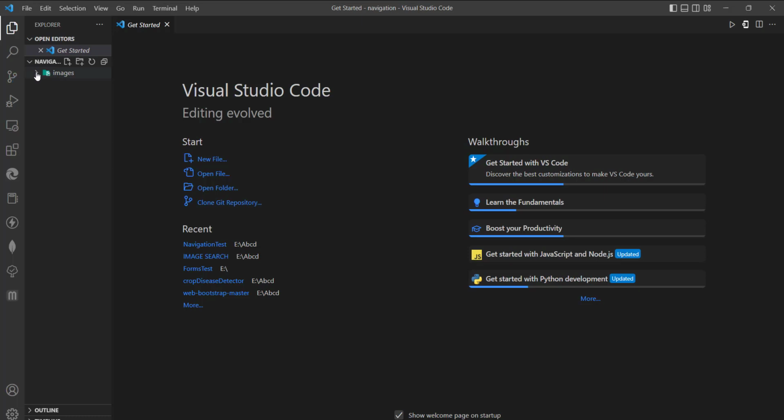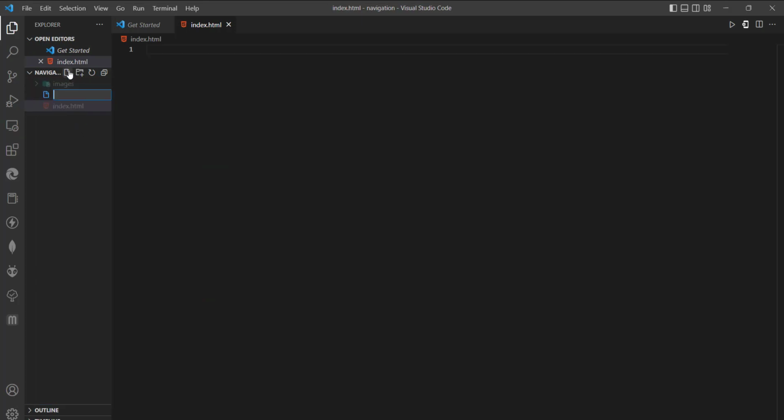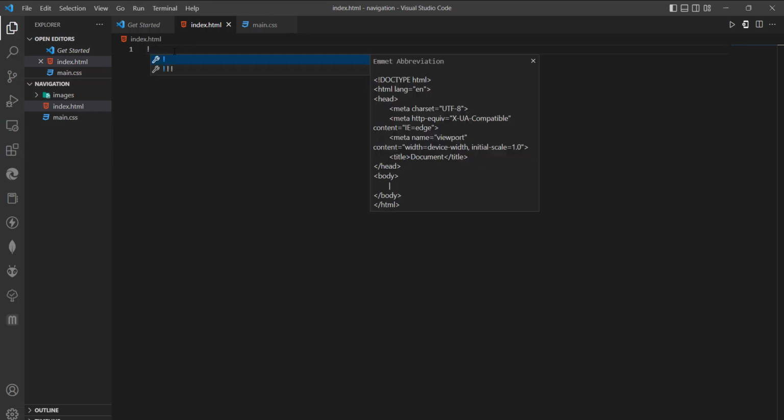Now we need our index, that's our HTML, and then our CSS file. I click on the plus icon here, that's the new file, and I'm going to call this index.html. Then I'll create another file called main.css. This is going to help us with the styling of our page. Now I'll click on the index, and then press shift and the exclamation mark, then press enter.